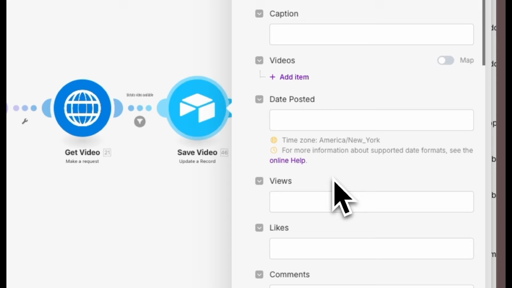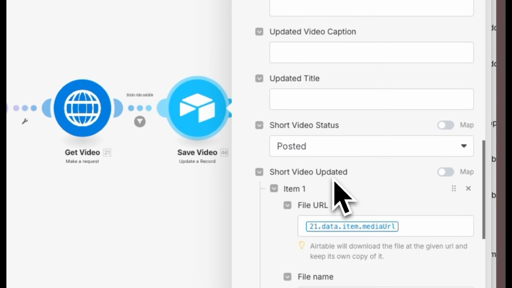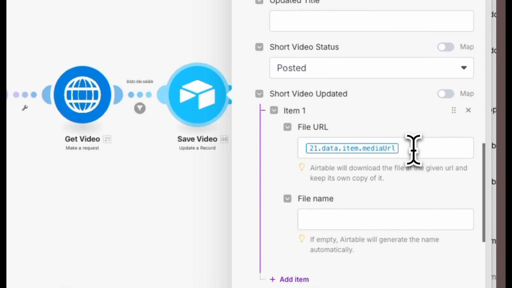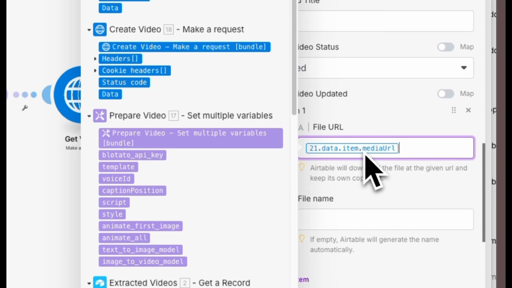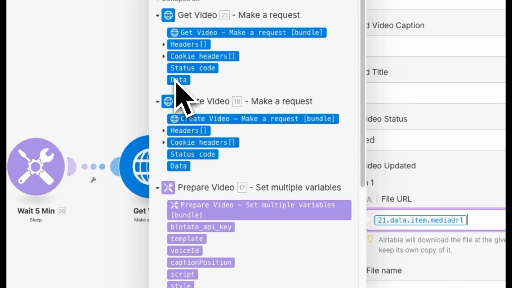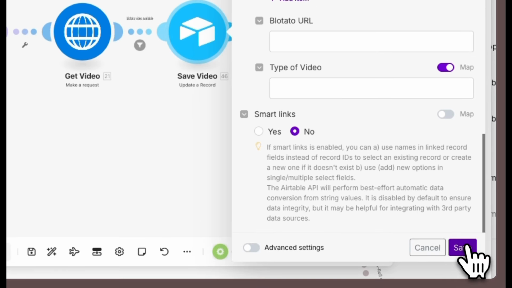Set the field where you want the video URL to be saved. In our Airtable, the field name is Updated Short Video. Add the link under File URL. You can leave the file name field blank. Once everything is set up, click Save on the module and then save the scenario.